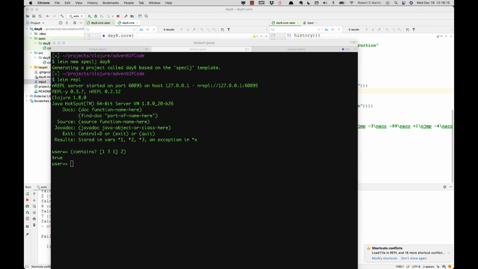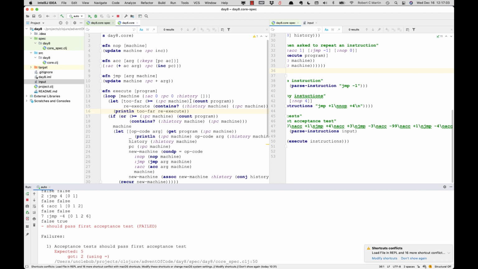What is contains? Let's see. Returns true if the key is present in the given collection, otherwise returns false. Note that for numerically indexed collections like vectors and Java arrays, this tests if the numeric key is within the range of the indexes. Oh, well, that's not useful, is it? All right, so contains is not exactly what I wanted. I want to be able to find an element in a list. I could convert it into a set and do a membership test. Contains is the wrong thing.